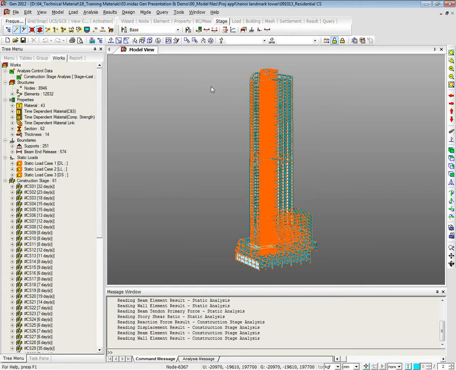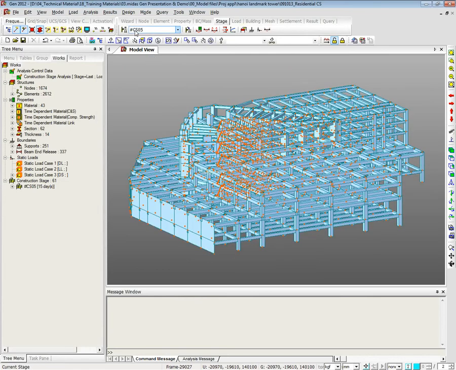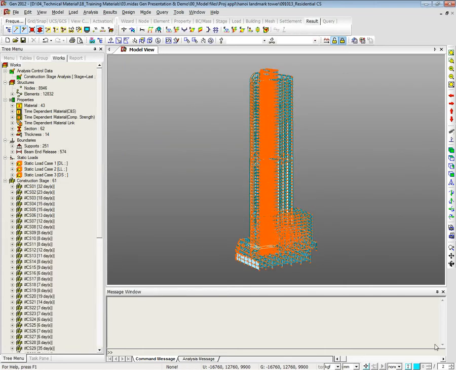So if we want to change any data in our building, we always move to the base stage and make the modeling. We cannot make changes in the model by selecting a certain stage in here. The program will give you an error message in the message window. You should move to the base stage. So when you work with the construction stage model, if you want to add some data or modify some data, you always move to the base stage.